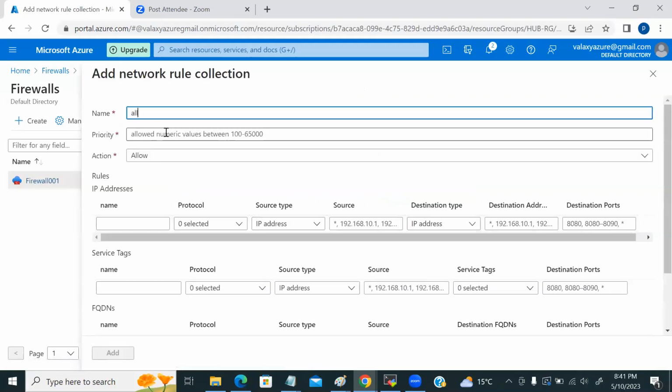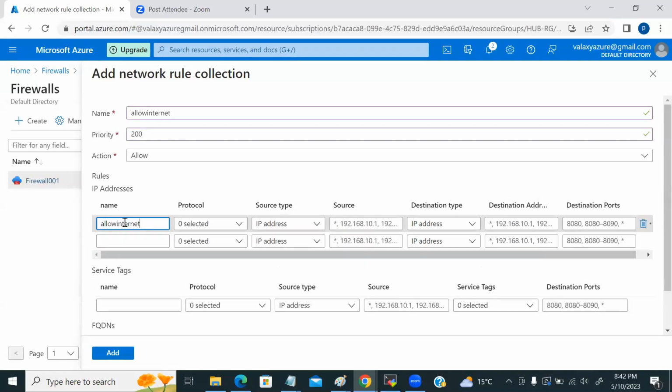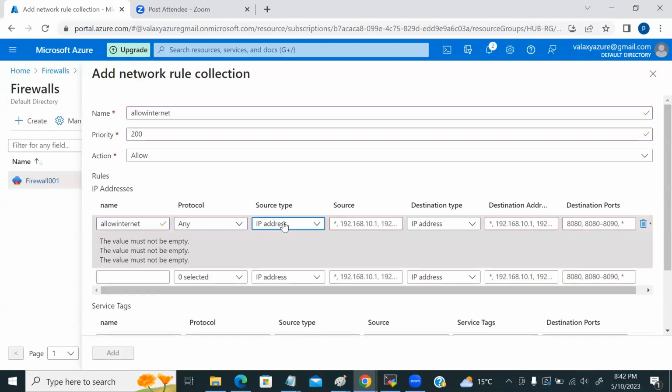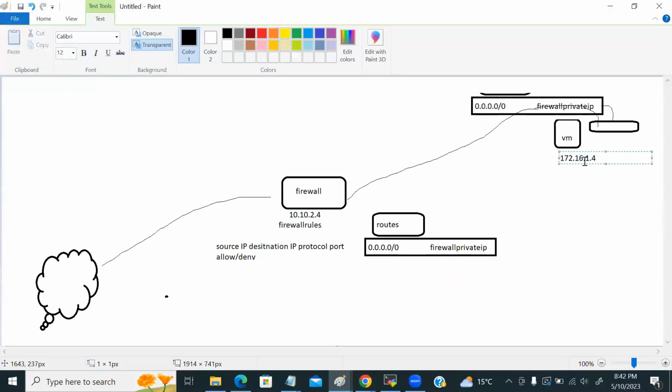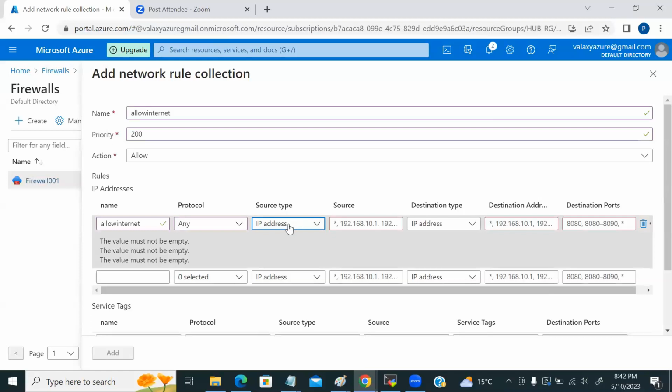Name: allow internet, priority 200, action allow. And here you can see the IP address rule, with the name you want to give. Same, allow internet for VM. This is the name I'm providing. And protocol: any. You can give TCP by default, but if you're not sure, you can just give any. Source type is IP address, because here the source is the VM, and the VM has an IP address. And what is the IP address?